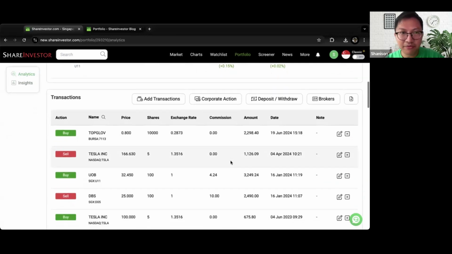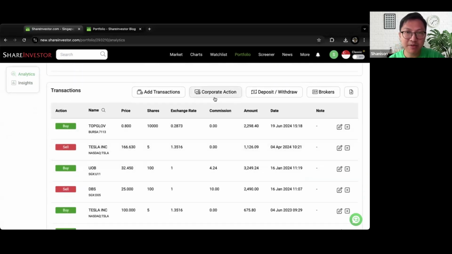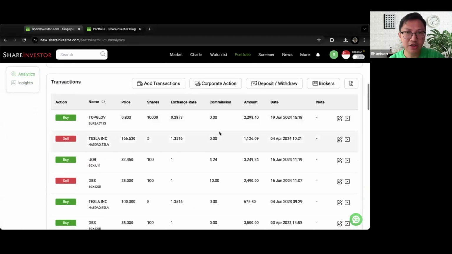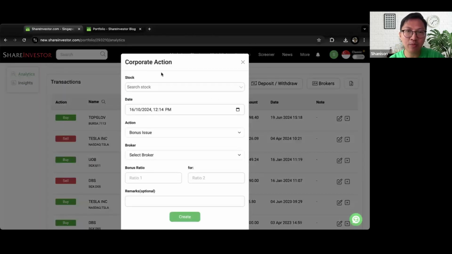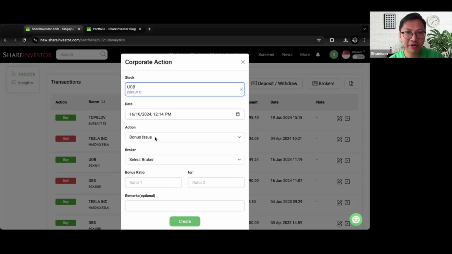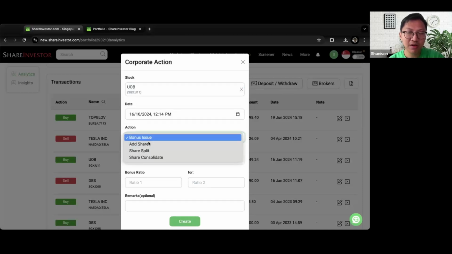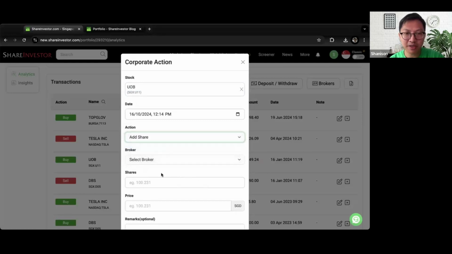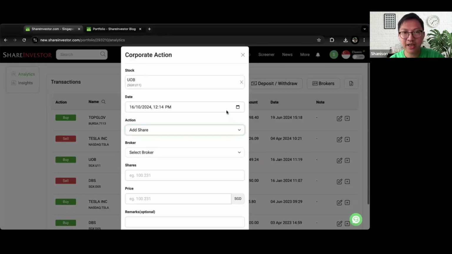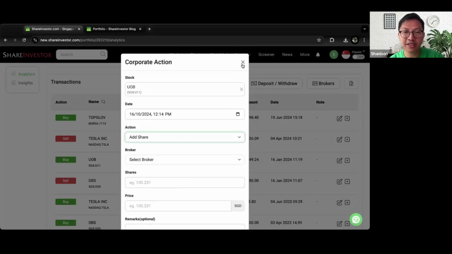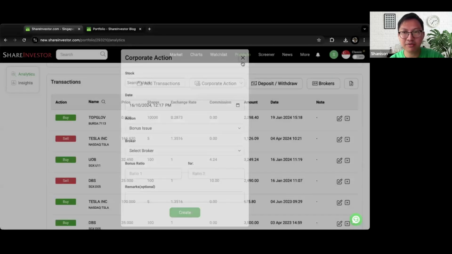So for the transactions, same as the previous version, the classic.shareinvestor.com, you can keep track of other corporate actions as well, for all the stocks you have. Like, for example, bonus issues, if the company has bonus issues or they want to have bonus shares, share split, share consolidate, and you can keep track of this based on the ratios. And our portfolio keeps track for you the latest number of shares you have and the average cost you have as well.